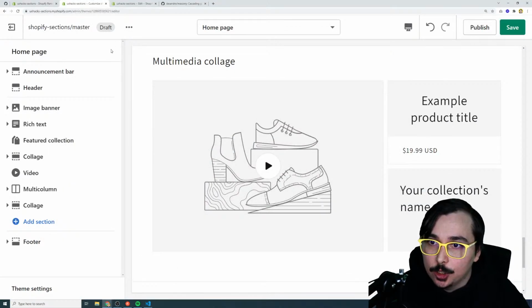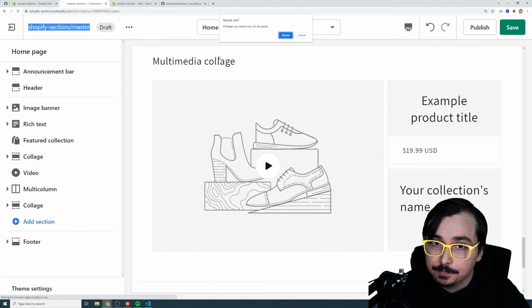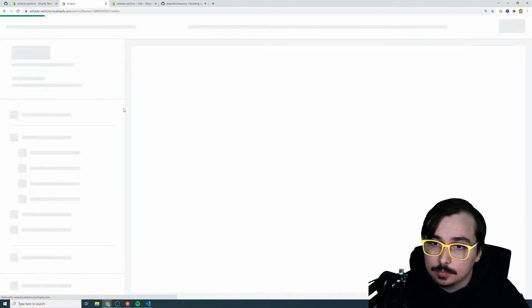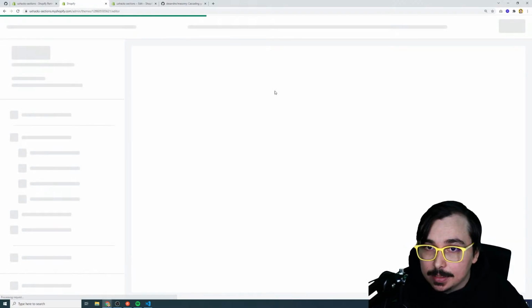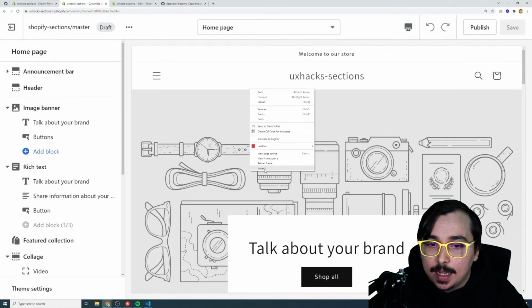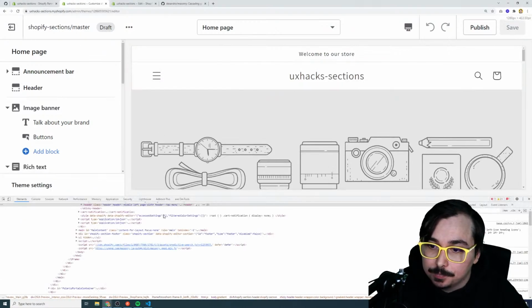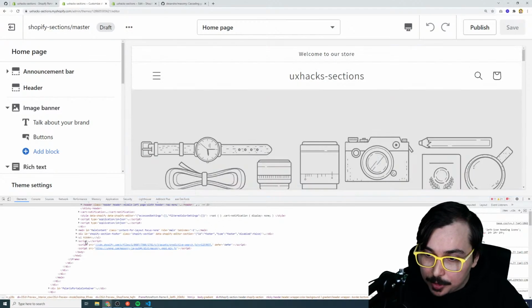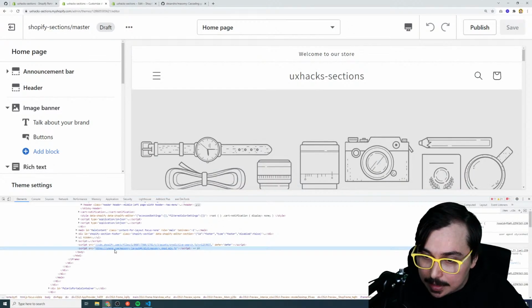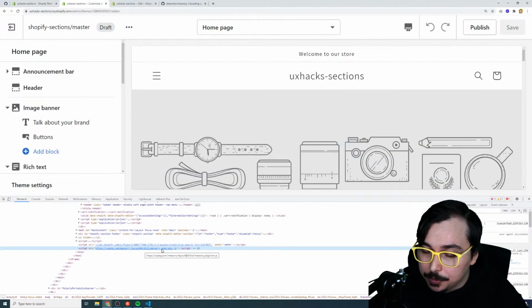So if I reload this theme now, so let's do a quick reload. And I inspect it, we should be able to find the script somewhere on this page. So what I'm going to do is scroll down here, and now we can see our masonry layout script is in fact visible. Very cool.